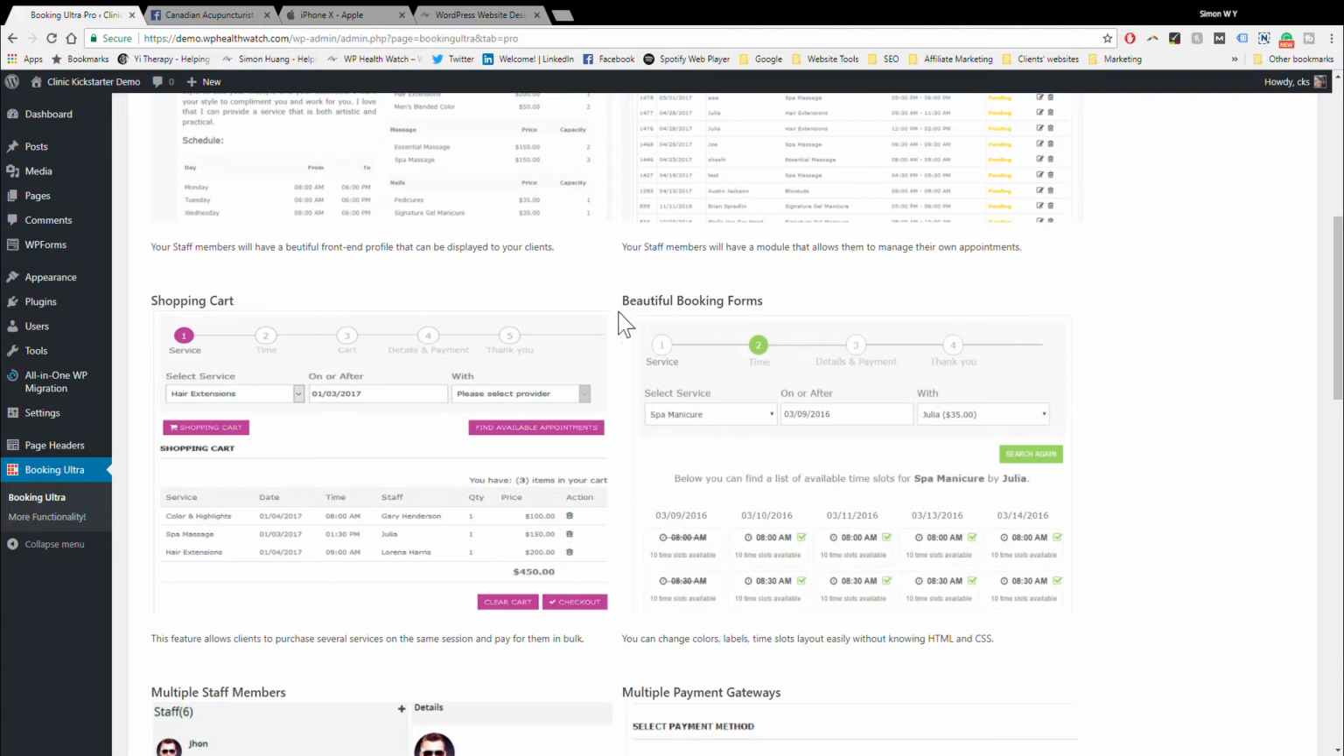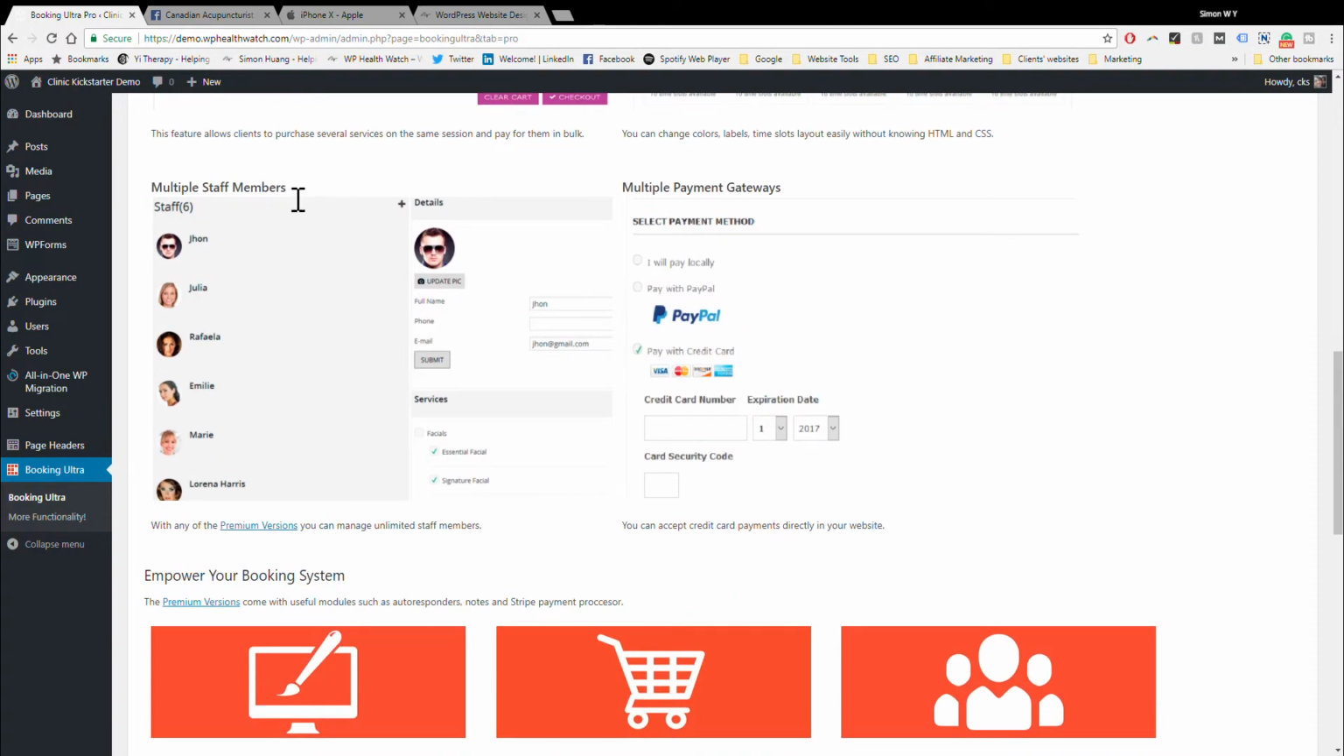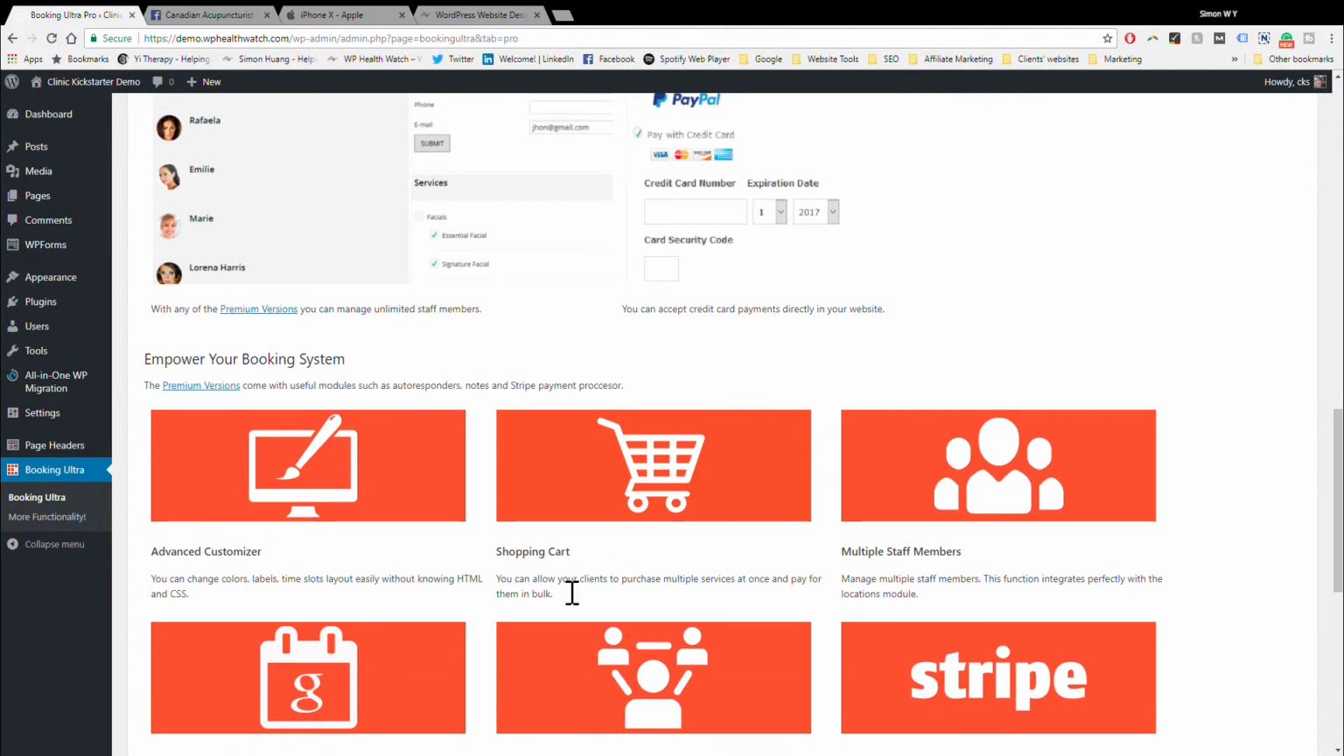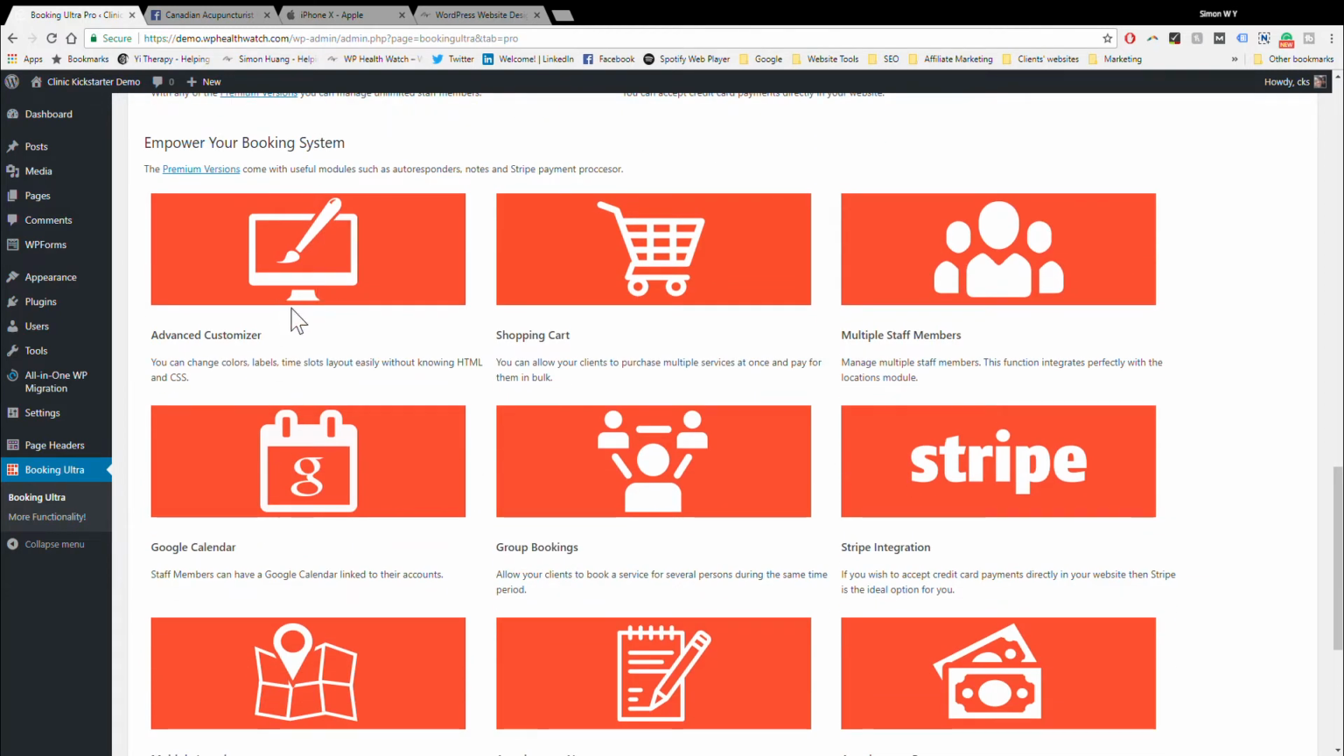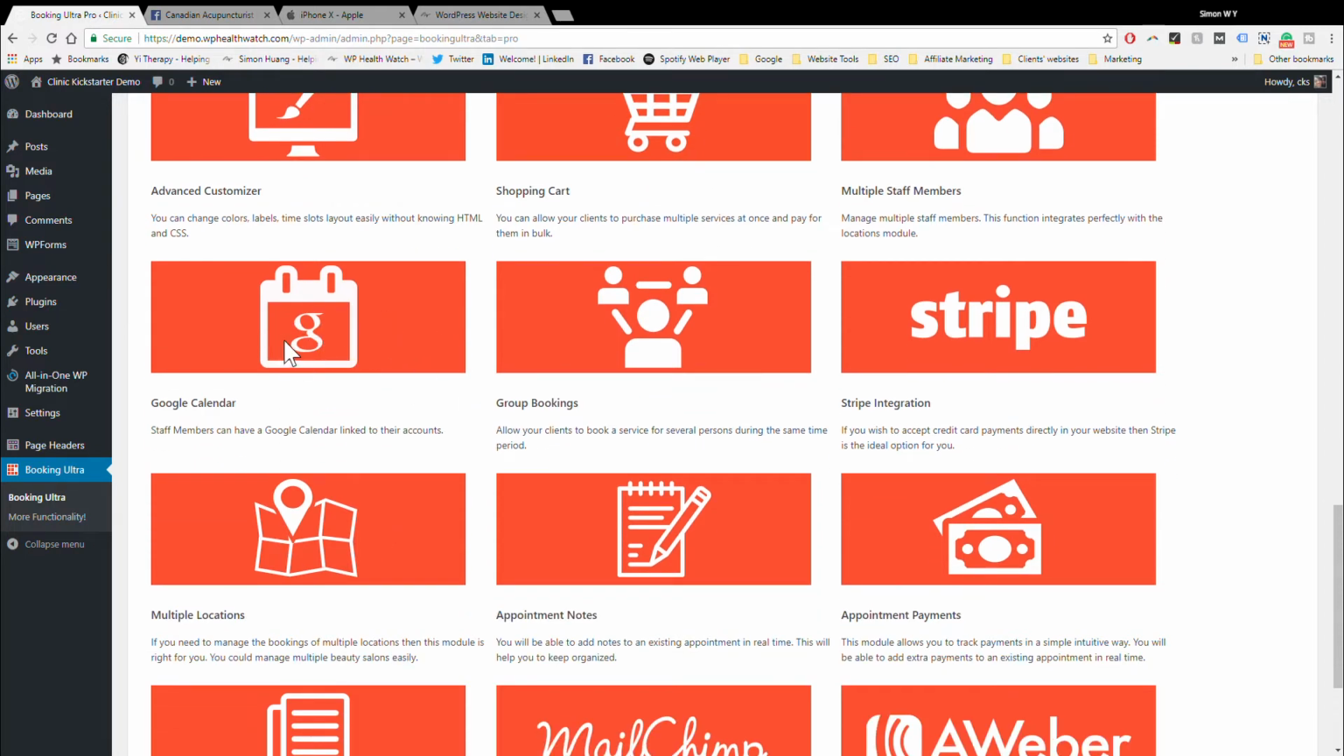services altogether. You can see that it's different altogether. The booking form can change the color, the layout, and everything. Very easy. Staff members, like it shows, you can have multiple staff members, and there are multiple different payment gateways. Without this premium version, you cannot accept payment, so that's pretty annoying. And then in here is a different kind of customizer, using CSS, without using CSS, shopping cart, Google account. Oh yes, this Google account is so useful, so important. I personally have the premium version, and it saves me a ton of time.